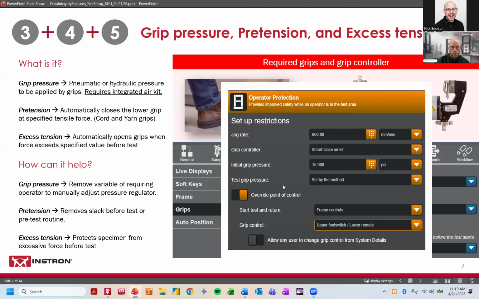And so for pretension specifically, there are additional settings in Operator Protect that you will be configuring, because it could be seen as an unsafe condition. If you have a method with pretension enabled, you close the upper grip, you pull on the specimen, and the lower grip closes without the user pressing the foot switch, we need to make sure that is a known condition that is known by the system.